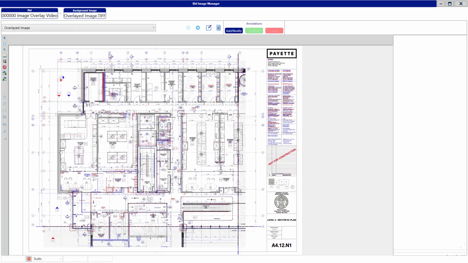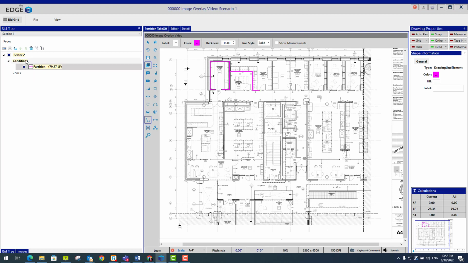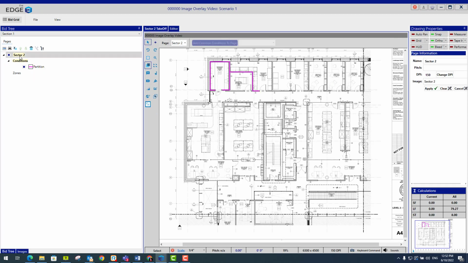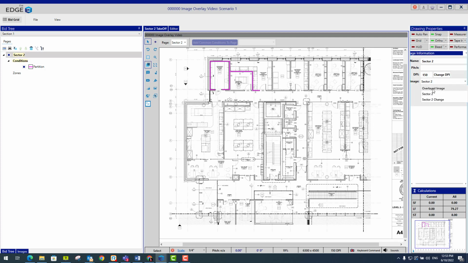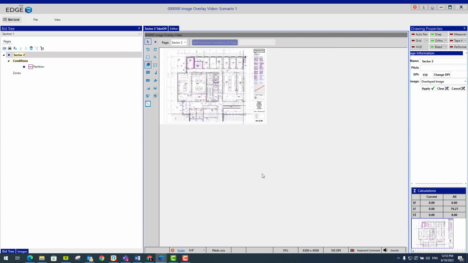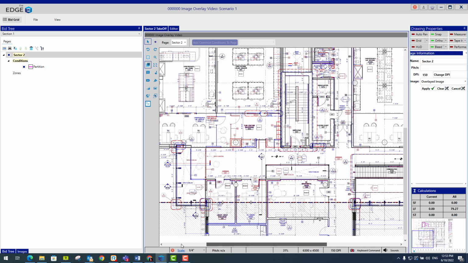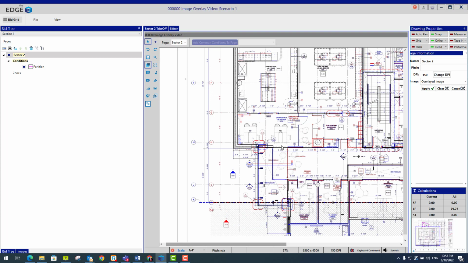as an image by itself, and in the job you can, on the takeoff screen, replace the original image with the overlaid image by clicking on either conditions or the page description on the bid tree and choose the overlaid image that you created. So that is how to use image overlay in the Edge.